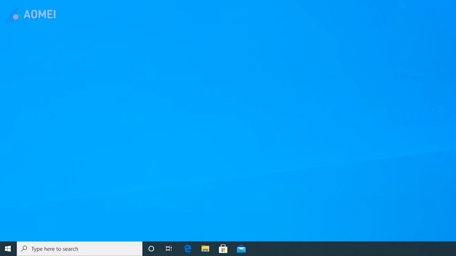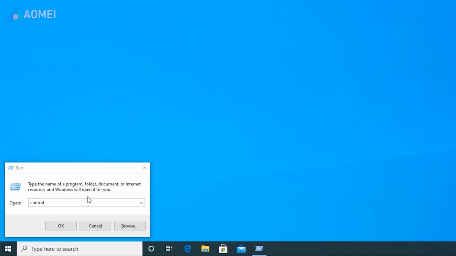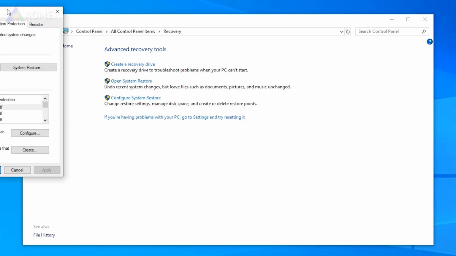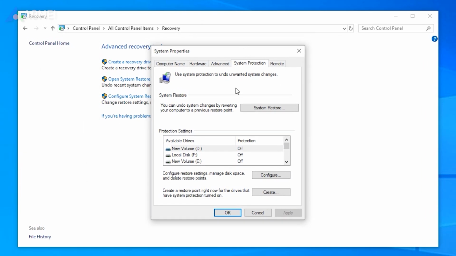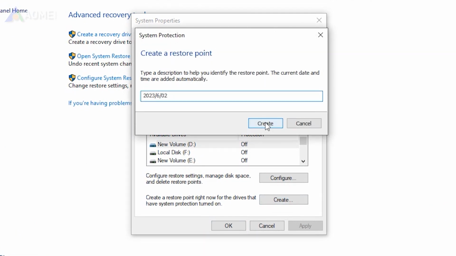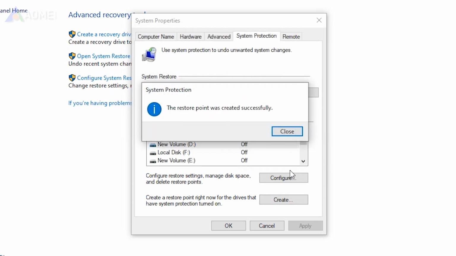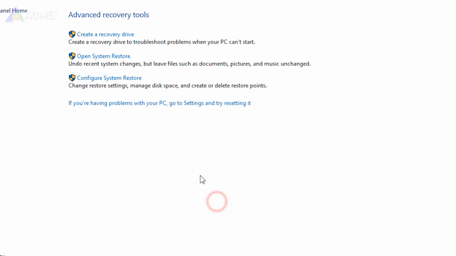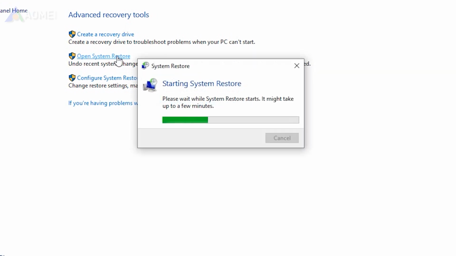Here are the steps. Press Win+R, then type Ctrl and press Enter. Click on Recovery. Then click Configure System Restore to create a restore point. On the System Protection tab in System Properties, select Create. Then click Open System Restore to select a restore point to restore your computer.